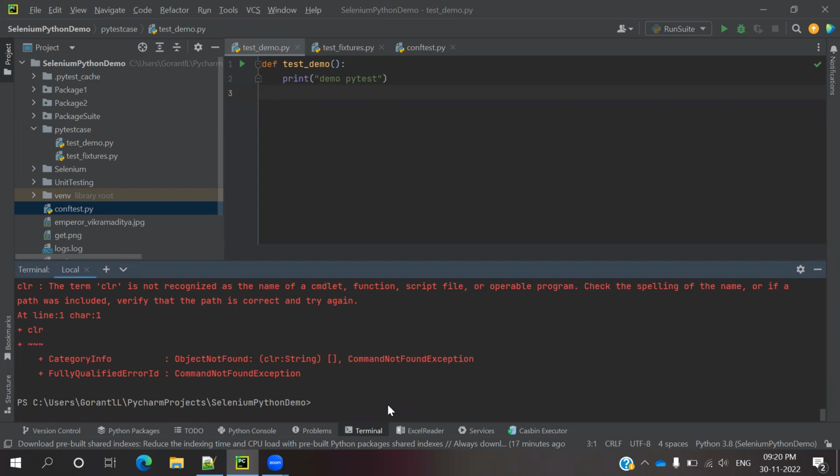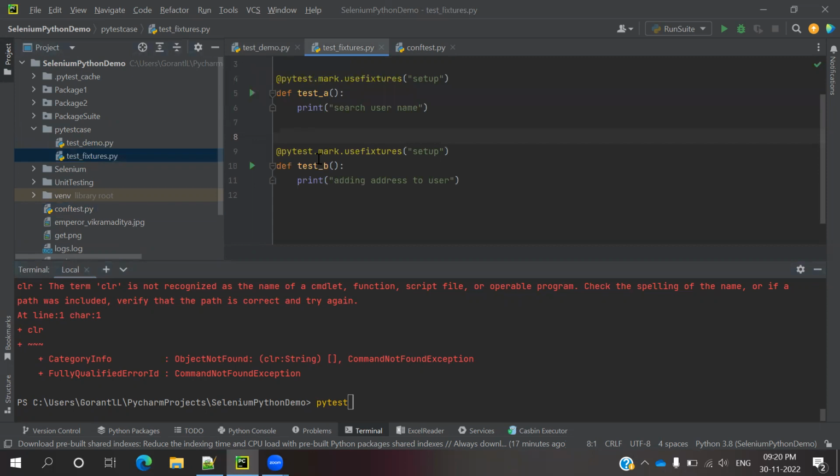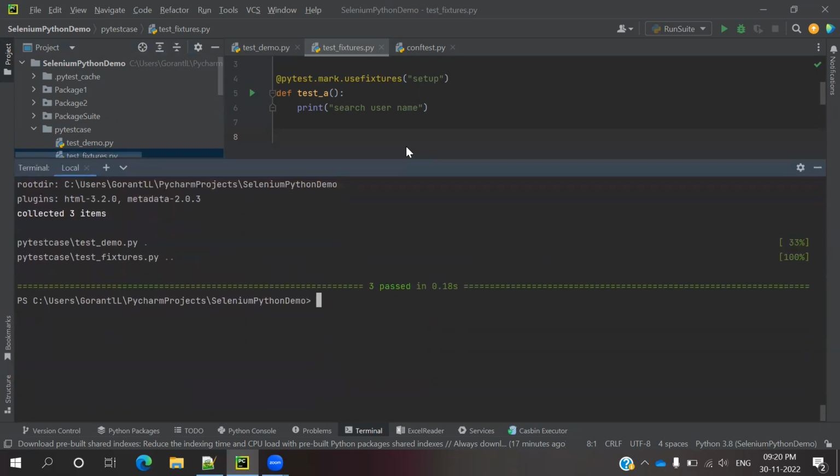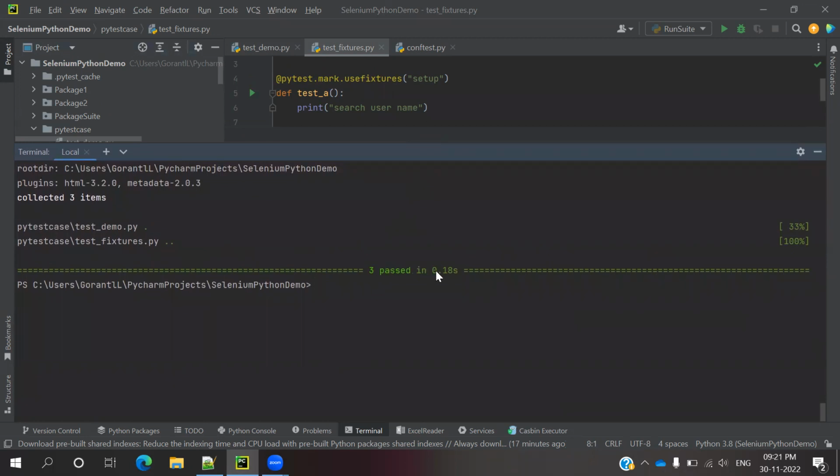One is first PyTest. If you write pytest, it will run all the test cases that are present. Here is one and here is two, means a total of three test cases. I need them to pass for all three test cases. If I run this one, you can see three test cases pass. One is test_demo and test_features, and I have two test cases. Correct.